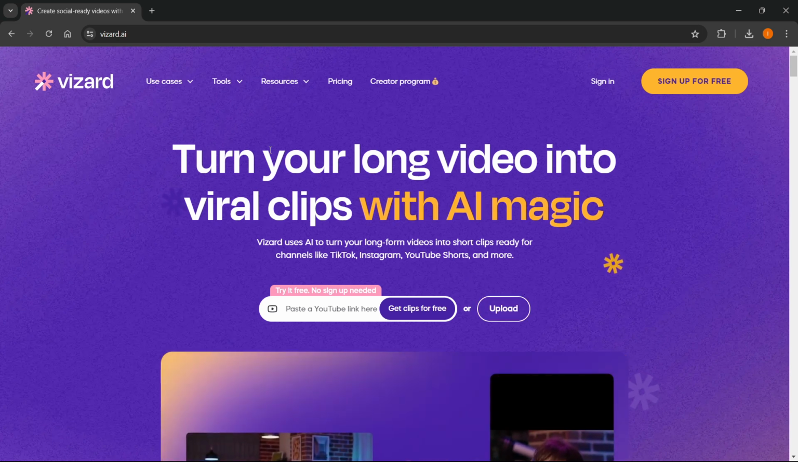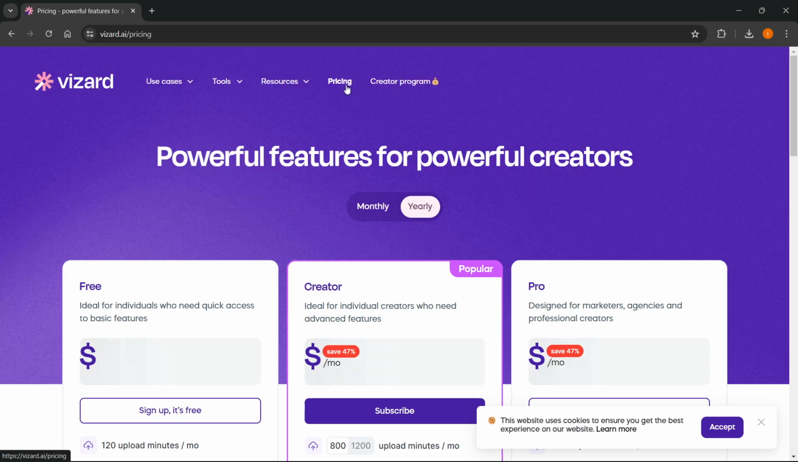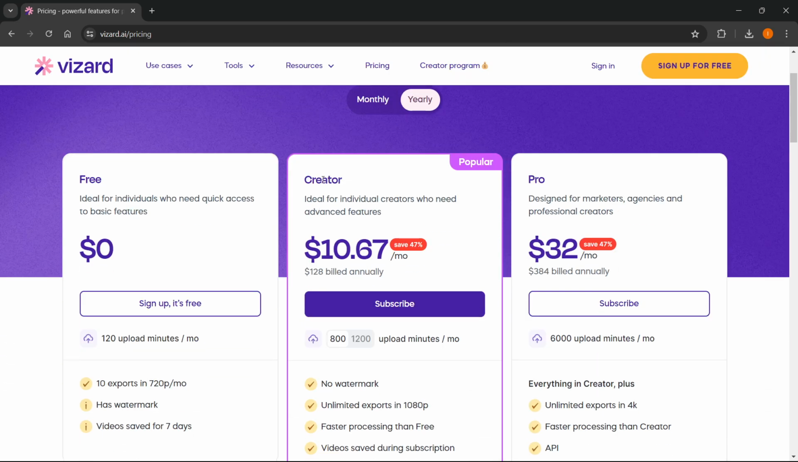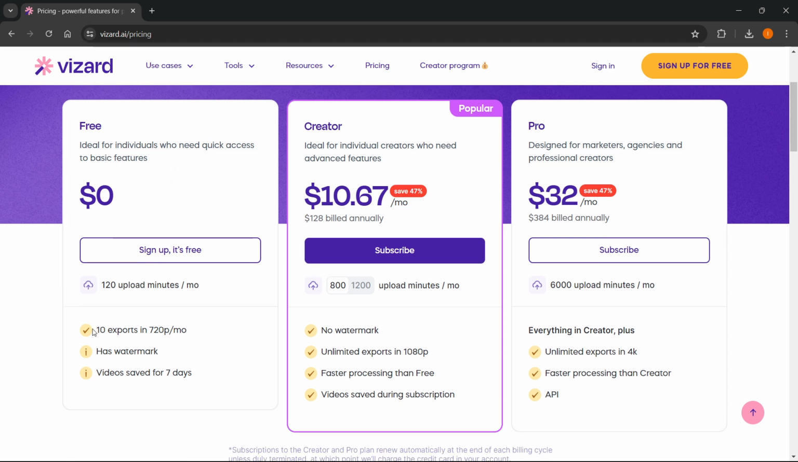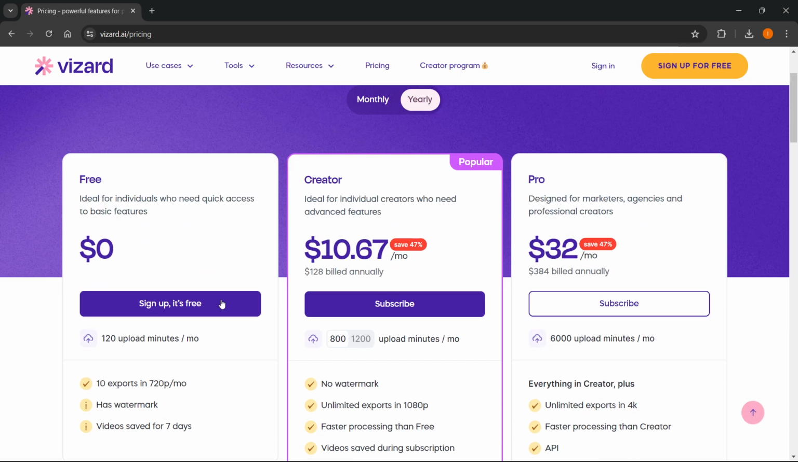Then what you want to do is go to pricing over here, where you'll get to know how much the different plans are and what you get with the free version. So what you get with the free version is the following. You get 10 exports in 720p a month. You get a watermark in the video, which is of course not good, but it's the free version, that's why. And your videos are saved for 7 days, okay? And it says you have 120 upload minutes or 2 upload hours per month for free, okay? So that's the free plan, and yes, it works for free, and it's a great alternative for Opus Clip.